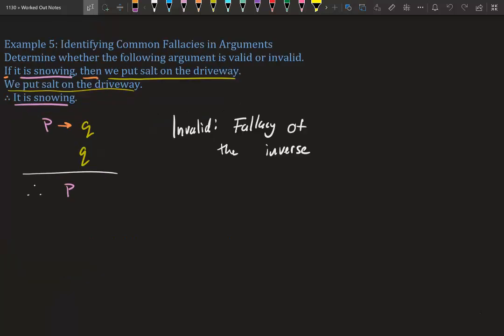Let's determine whether it's valid or invalid. So if it is snowing, then we put salt on the driveway. We put salt on the driveway, therefore it is snowing. So that comes out to P if then Q, Q, therefore P. That's invalid because that follows the fallacy of the converse.